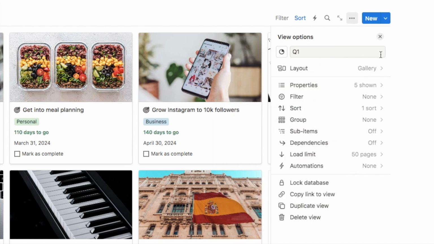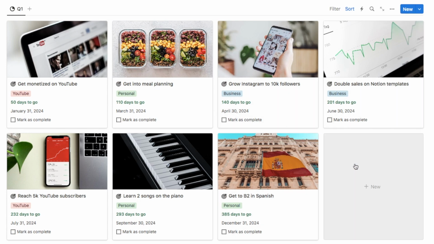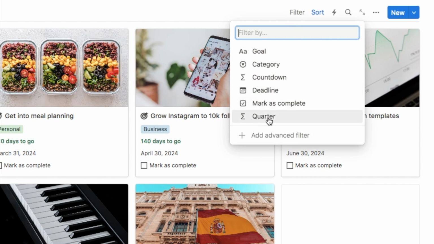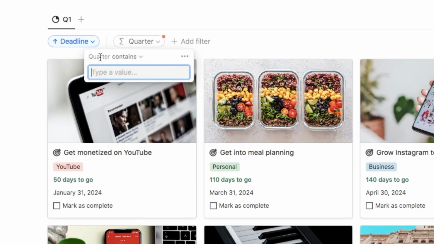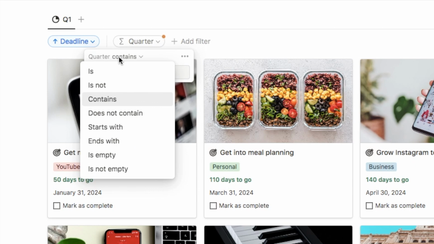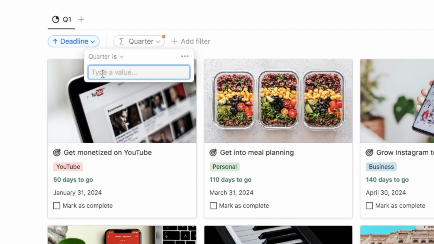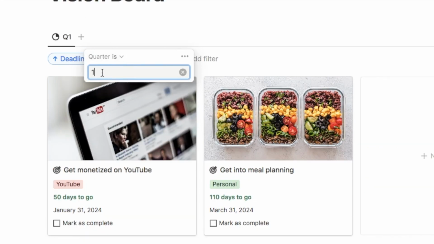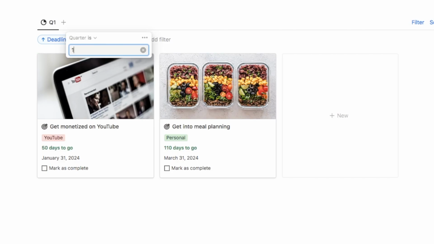So that's for Q1. Now we actually just want to filter out all of the goals that are not a part of Q1. So we're going to add a filter and we're going to filter based on the quarter. We just want to change this to quarter. And if you click on here, we want to change it to is. So the quarter is 1. In this case, anything that is quarter 1 is in the first 3 months of the year, so it's part of Q1. And that is then going to filter out all of the goals that are not part of Q1.